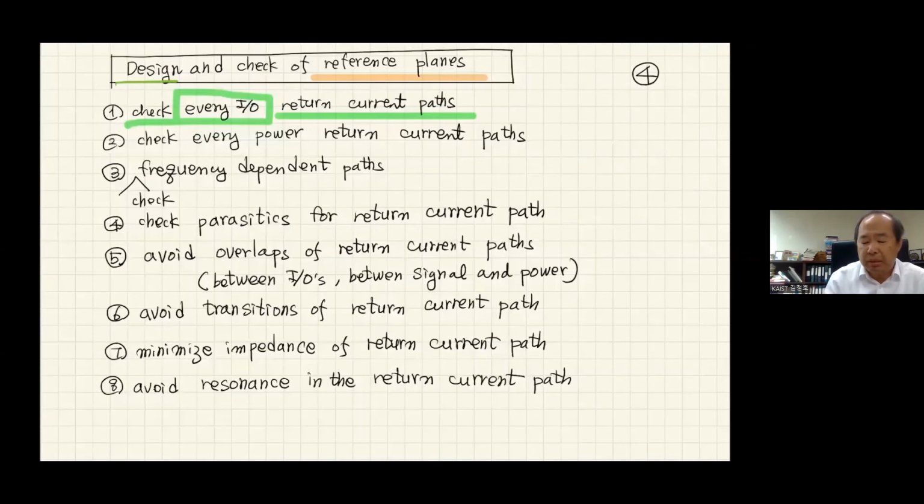Maybe CAD or EDA tools can help us to check those return current paths. Let's assume that you have 1,000 decoupling capacitors. You have to check all the return current paths of decoupling capacitors. And you have to check to avoid overlaps. If inevitably you have to overlap return current paths, you have to minimize the impedance so that you minimize the noise coupling between them.